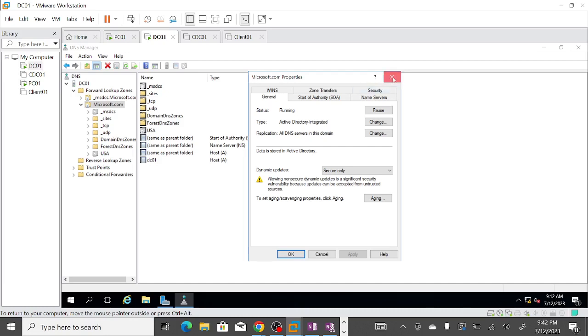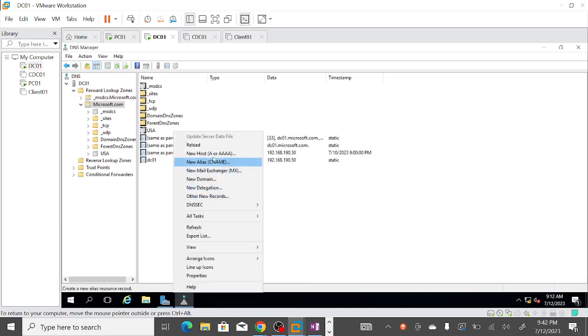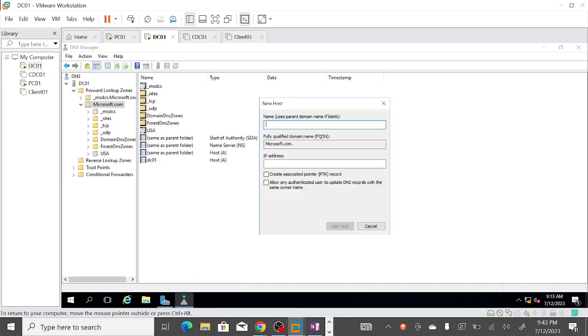Now let me right click on this zone, and you see a lot of options. You create an A record or a quad A record. A means it is IP version 4, AAAA means it is IP version 6. And alias name, mail server, all those things are there. Now let me right click on the primary zone and create a new host. Now I would like to create the PC01.